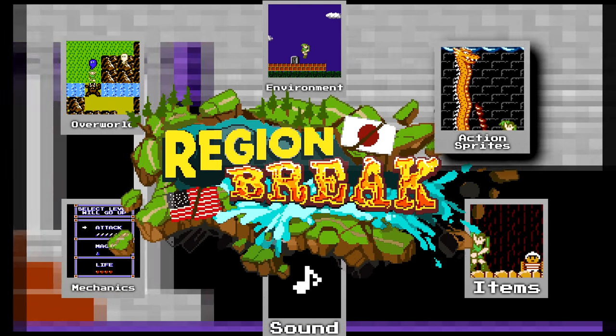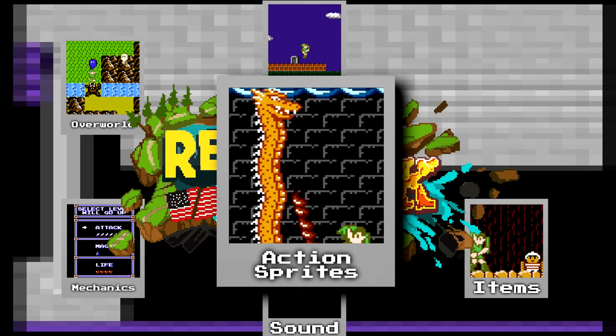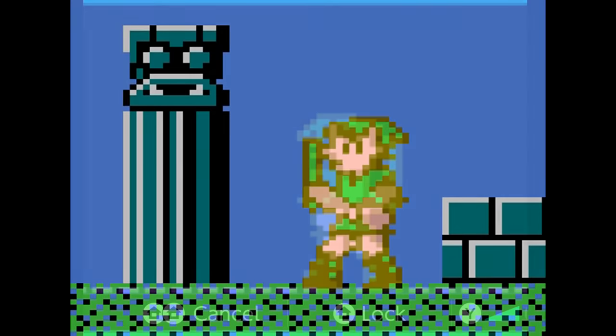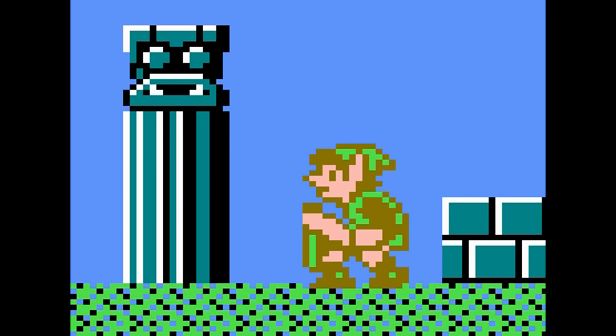And then finally, there are action sprites. These are sprites for characters and enemies. And the first one that's been featured this entire episode, which makes me wonder if you caught it up to this point, is that Link doesn't seem to have a mouth in the Japanese version. They added a couple pixels so that he basically can have one in the US.